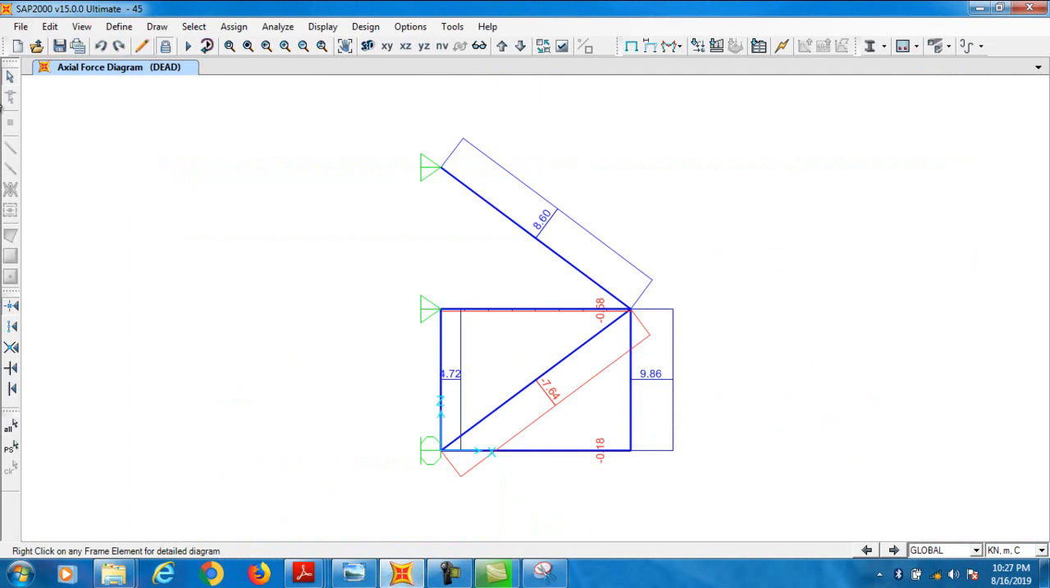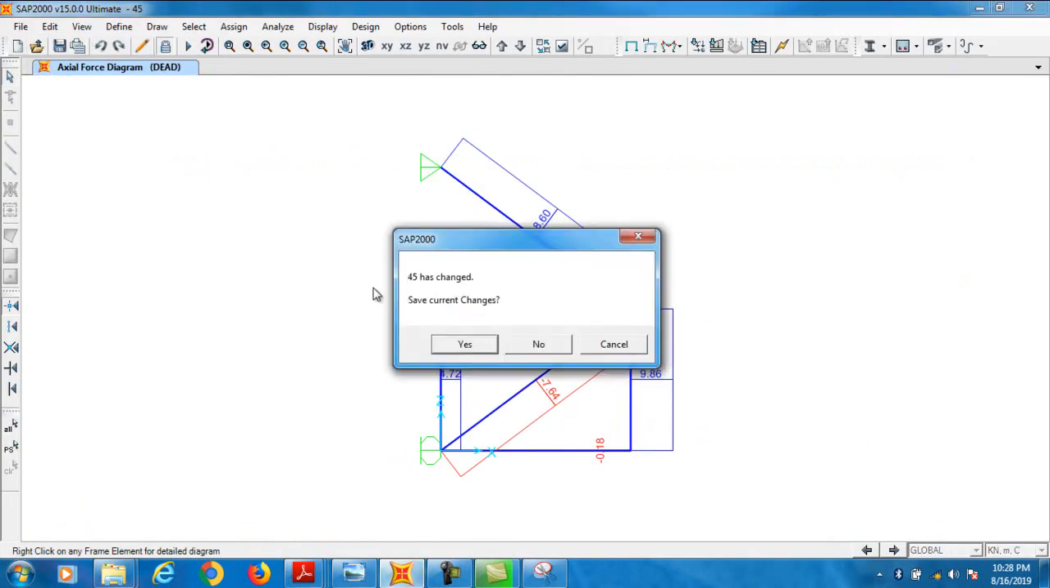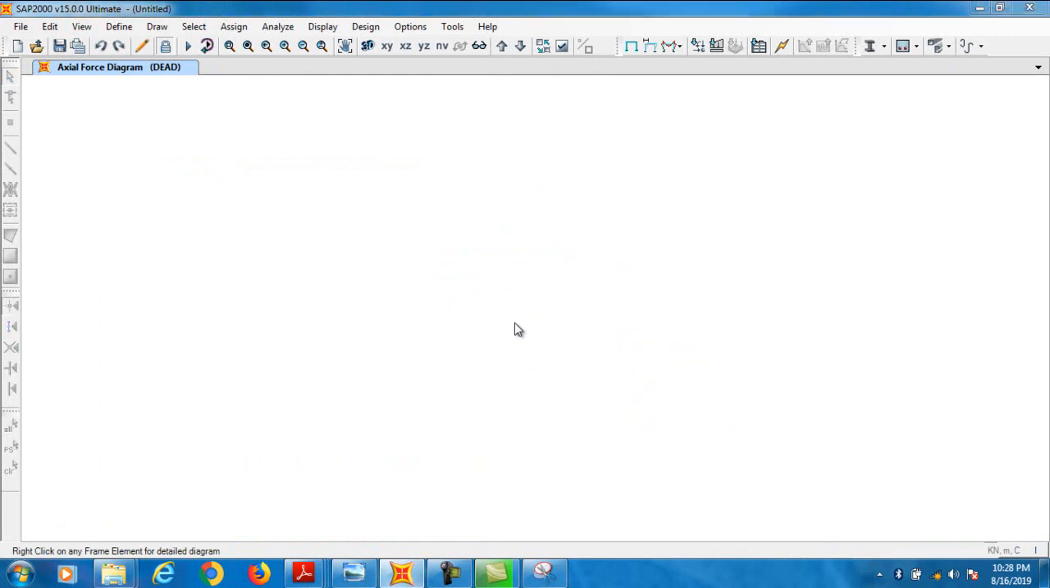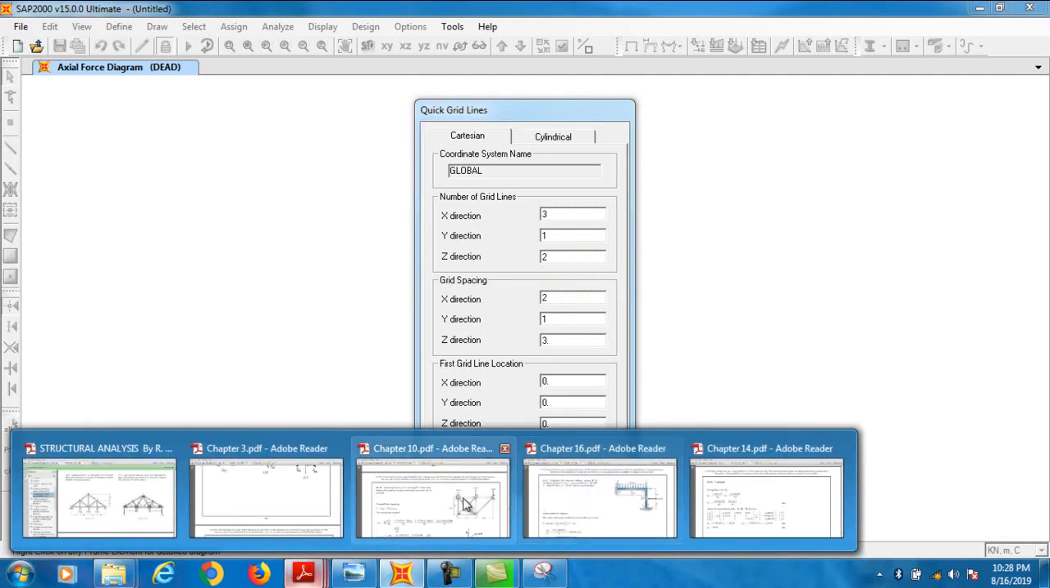Let's see how you will model it and look at the results. The units are kilonewton and meter. So select a new template. Grid only will be used. In the x direction we have three grid lines, in the y direction we don't need any, and in the z direction we have two grid lines. In the x direction we have a spacing of 2 meters, and in the z direction we have a spacing of 2 meters.